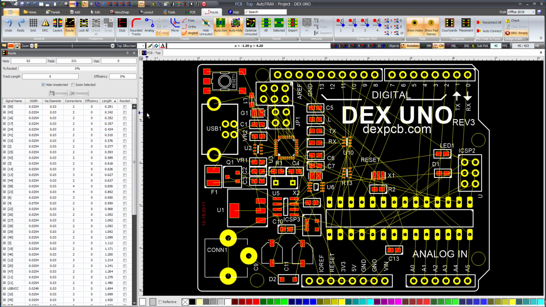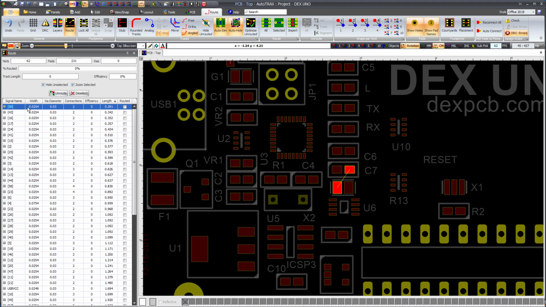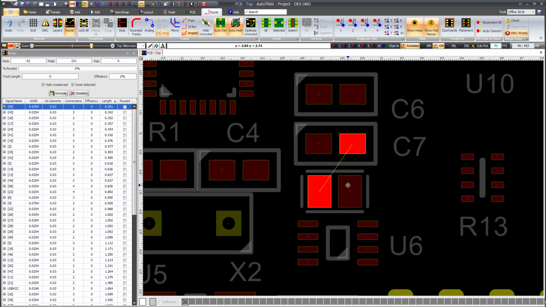As you can see, the PCB nets are sorted by length, with the longest at the top of the table and the shortest at the bottom. If I click on the length label, then the PCB nets are sorted from shortest to longest. So, if I make sure that the Zoom Selected checkbox is checked, and I click on the first, shortest PCB net, the viewport zooms to show the selected net.